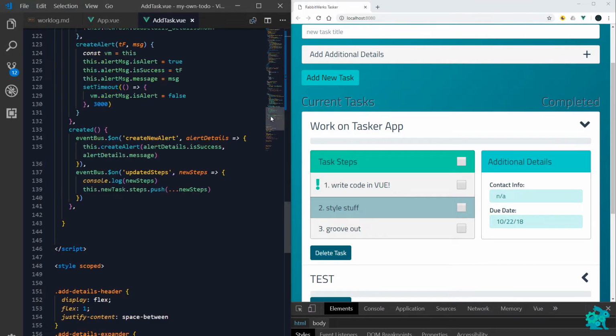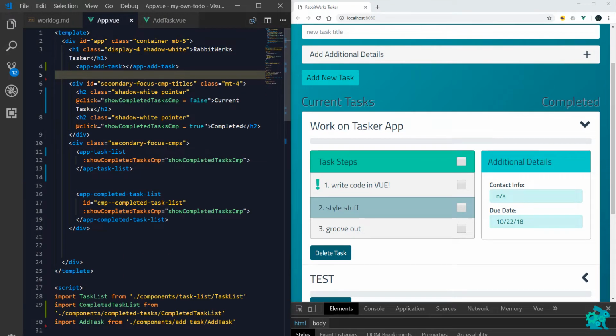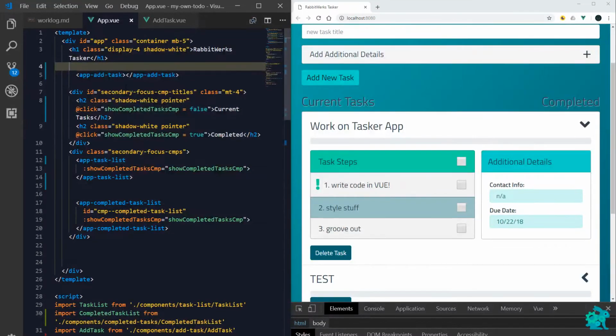Bring it back. Just a touch. Get it all lined up and stuff. Okay, so that's good to go. We got that working. Now, let's get our prop set up for this show completed tasks component or method thing.